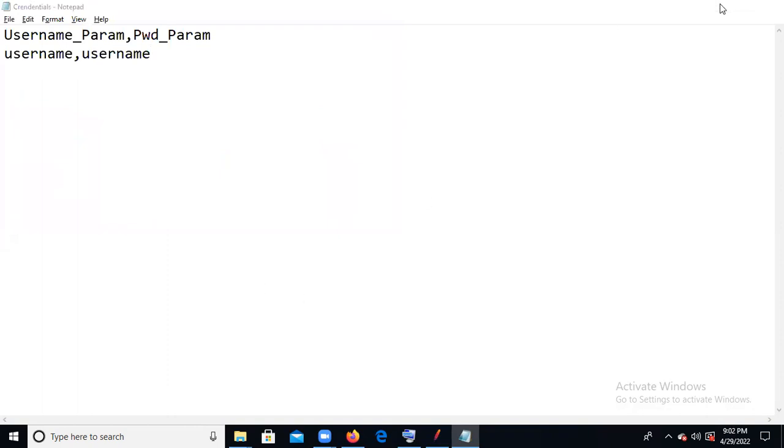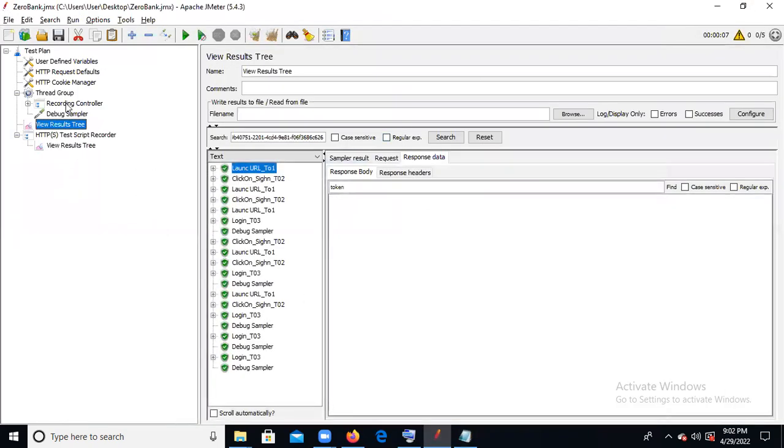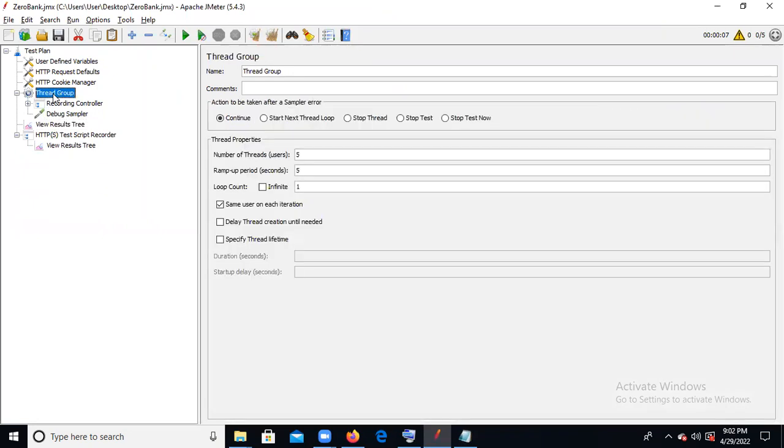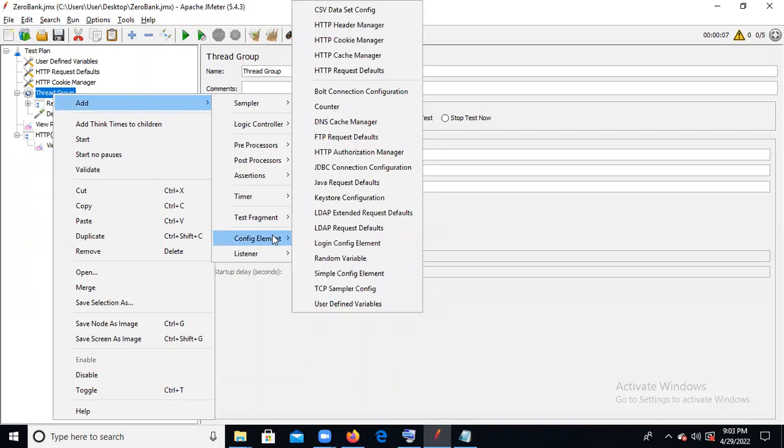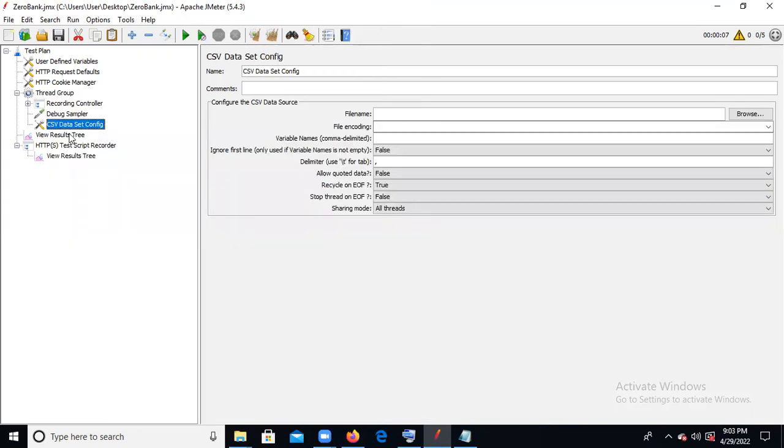Now once this is completed, you can come here. You can go to add, and we have the config element there. Go to add and then config element. You are able to see the CSV Data Set Config. Everyone able to see CSV Data Set Config? You can click on that and it will open this, and you need to keep this above the script.